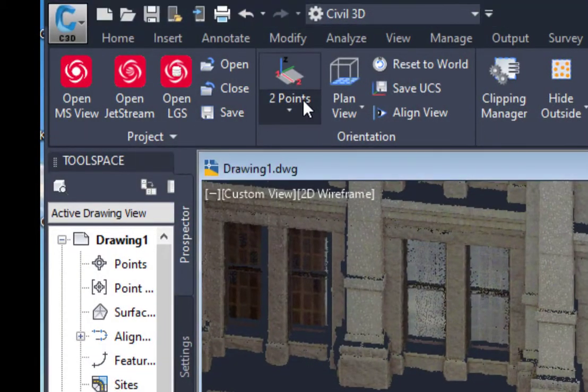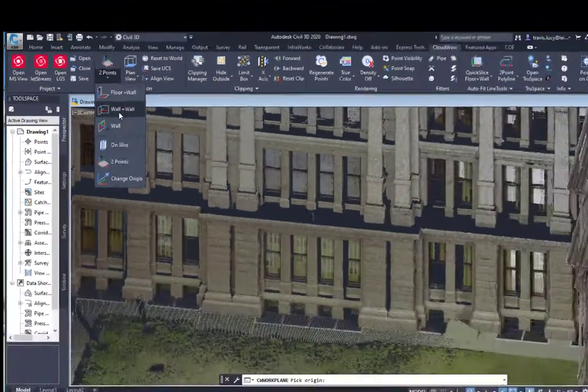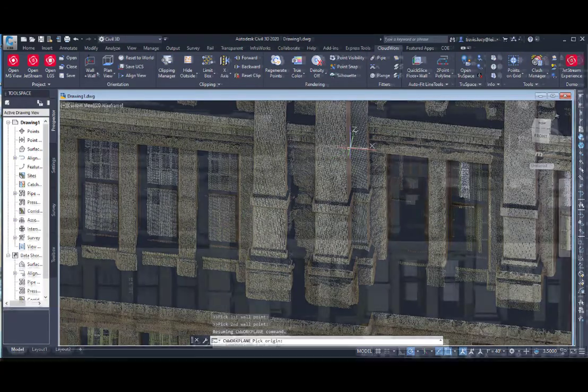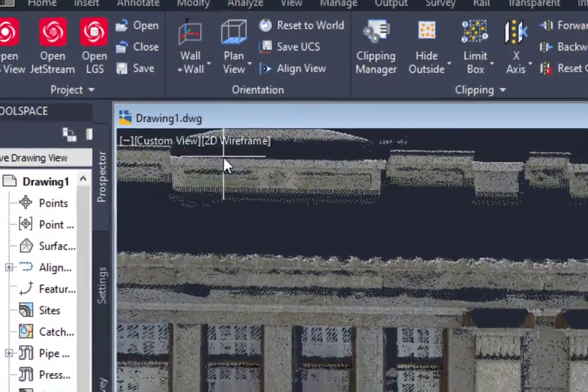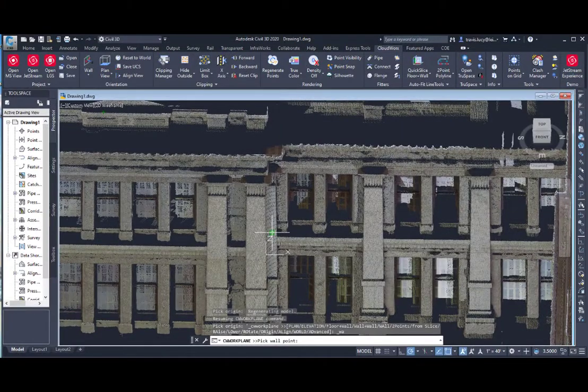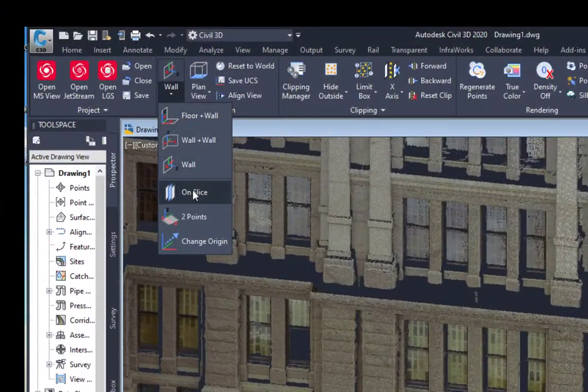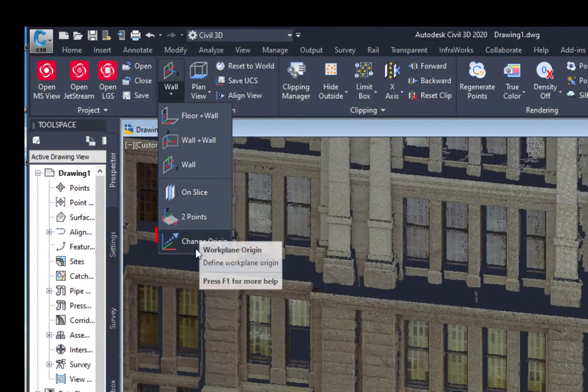Now let's try the wall-wall method. We are prompted to pick the first wall and then the second wall. This method will place the origin at the intersection of the 2 walls we selected. And now let's try the wall method, which only requires a single point to be selected. This aligns the XY axes to the patch of the wall, so this means that the Z axis is actually coming out of the building. This is useful for surfaces that are not vertical. I will cover slicing in another video, so let's move on to change origin.